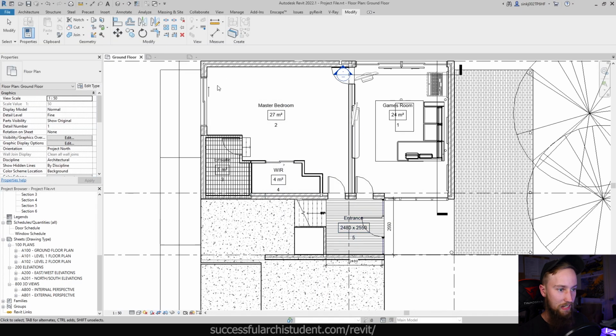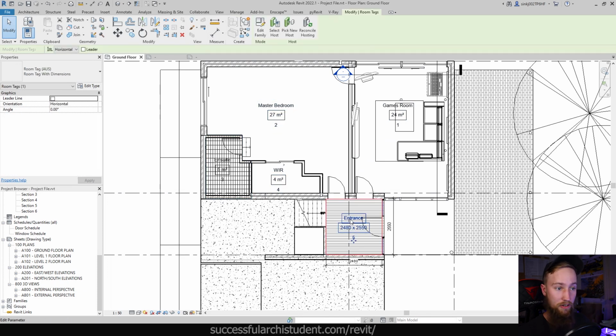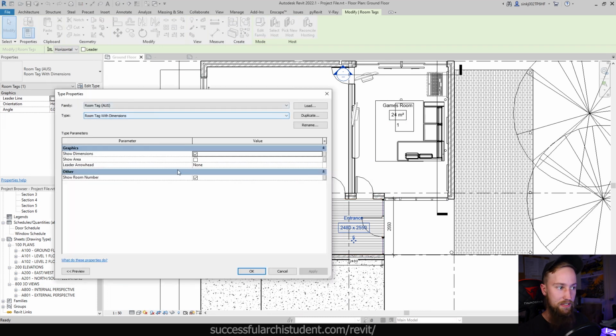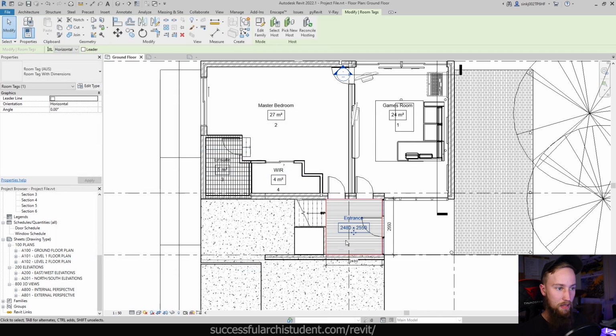So I'm going to overwrite this again, and now the room number is going to show up again on every single room, but we might not want that to show. So what we can do is edit the type, and for the room tag with dimensions, we can go ahead and untick that. And you're going to wonder why this is under other instead of graphics, and we can come back to that in a second. But by unticking that, now it's not going to be visible, which is good.